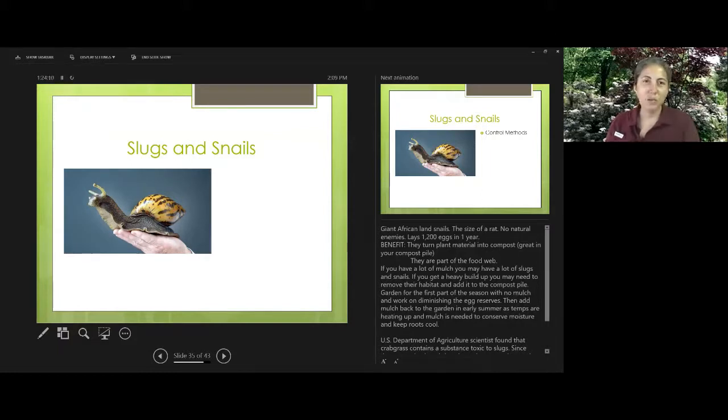But what do we do with our slugs and snails? How do we control the ones that we do have? We can use mechanical methods, and that means getting out there, picking them by hand, and killing them however you see fit. I'll let your imagination run wild here. But, you know, scouting for them and just sucking it up and killing them the minute you see them, that's what I recommend.